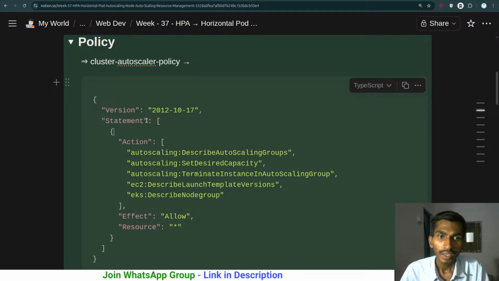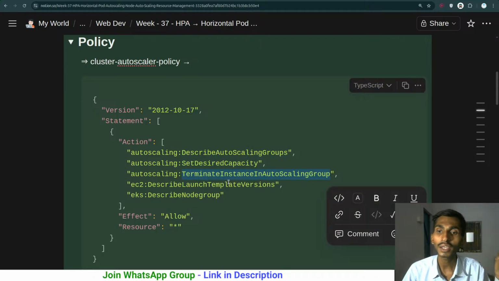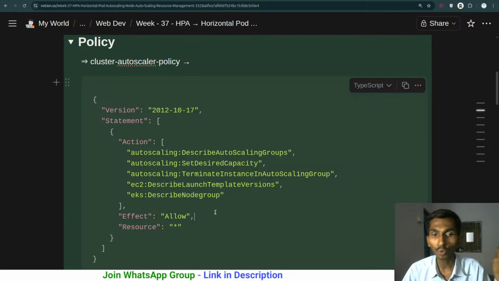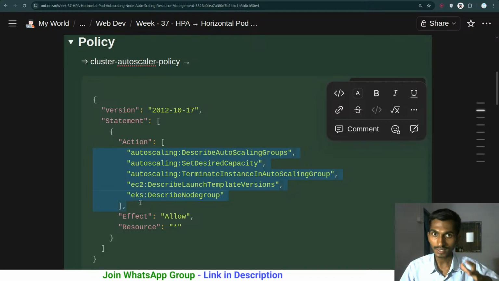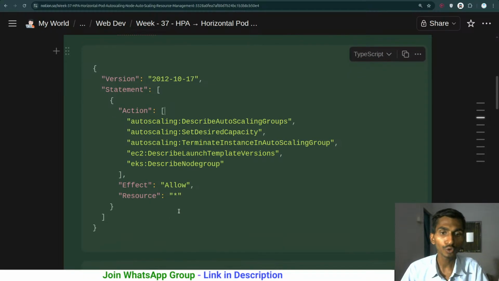So the version is this, and statement, action. What are the actions that you are actually allowed to do? So autoscaling: DescribeAutoScalingGroups, SetDesiredCapacity, TerminateInstanceInAutoScalingGroup, DescribeLaunchTemplateVersions, DescribeNodegroup. So you should be able to do all these things. For this specifically, you will have to create the policy. How you create the policy, I will be talking about that, where you need to save it, and the effect is Allow, resource is for everything, as simple as that. So let me copy this thing from here. You have to just simply copy it.